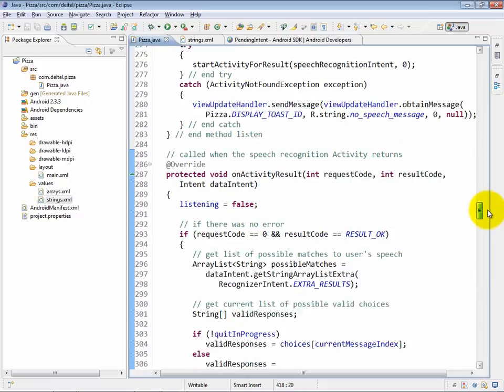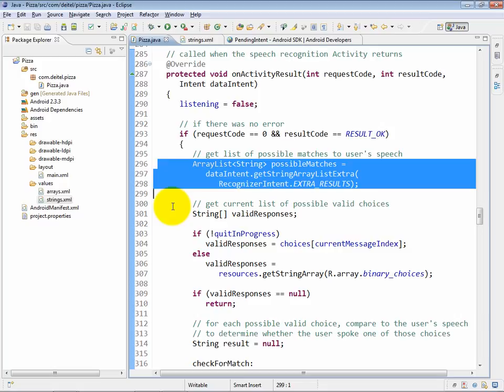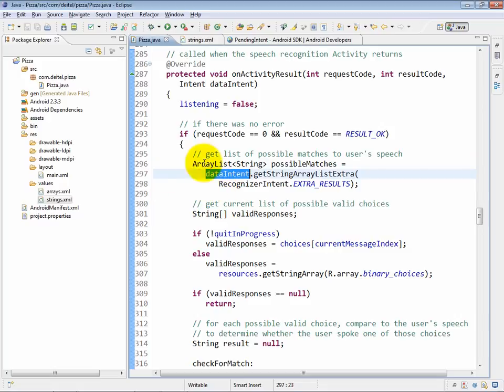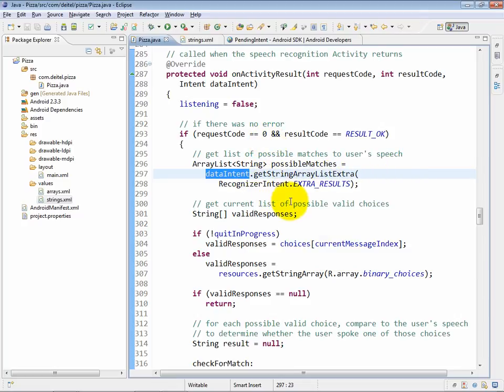Now let's go back up to the top of this method once again, and this is a key piece here at lines 296 through 298. You can see we're using the data intent, the third parameter, to get the string array list extra. String array list extra is an array list of strings that contains the possible matches to whatever the user spoke, and we're storing that in a local variable called possible matches. And you can see the argument to the get string array list extra is recognizer intent dot extra results, and these are results that are being passed back to the calling activity, in our case the pizza activity.